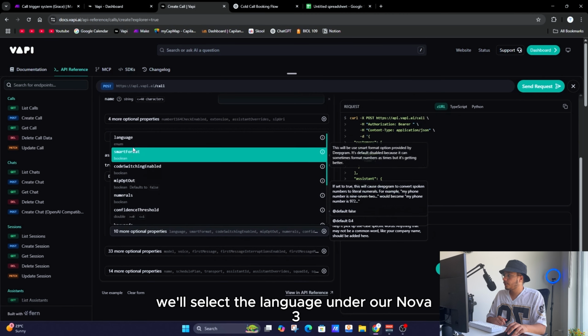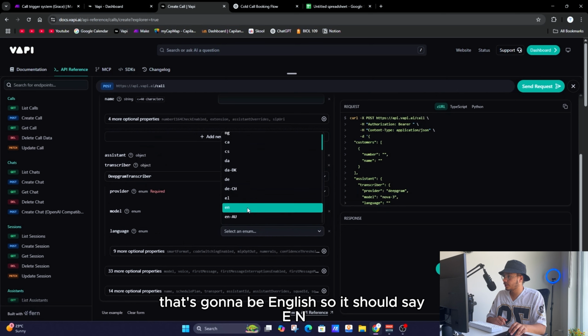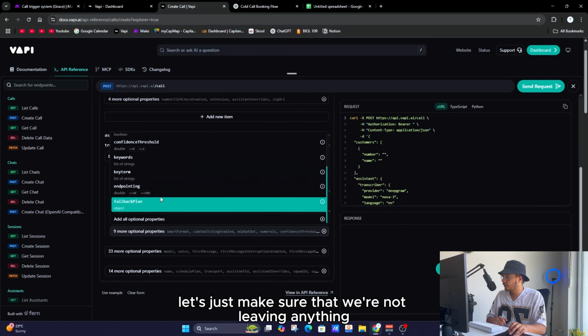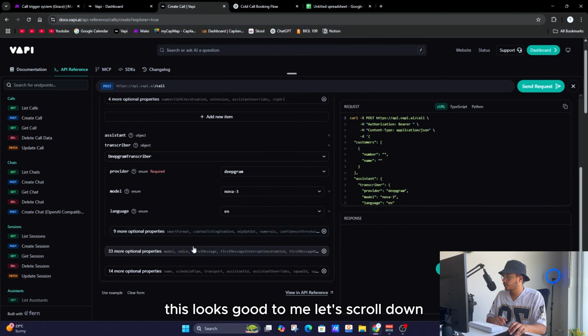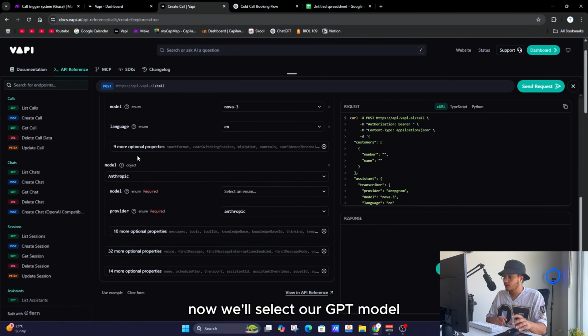We'll select the language under our Nova 3. That's going to be English, so it should say EN. Now this looks good. Let's just make sure that we're not leaving anything behind. Yep, this looks good to me. Let's scroll down. Now we'll select our GPT model.